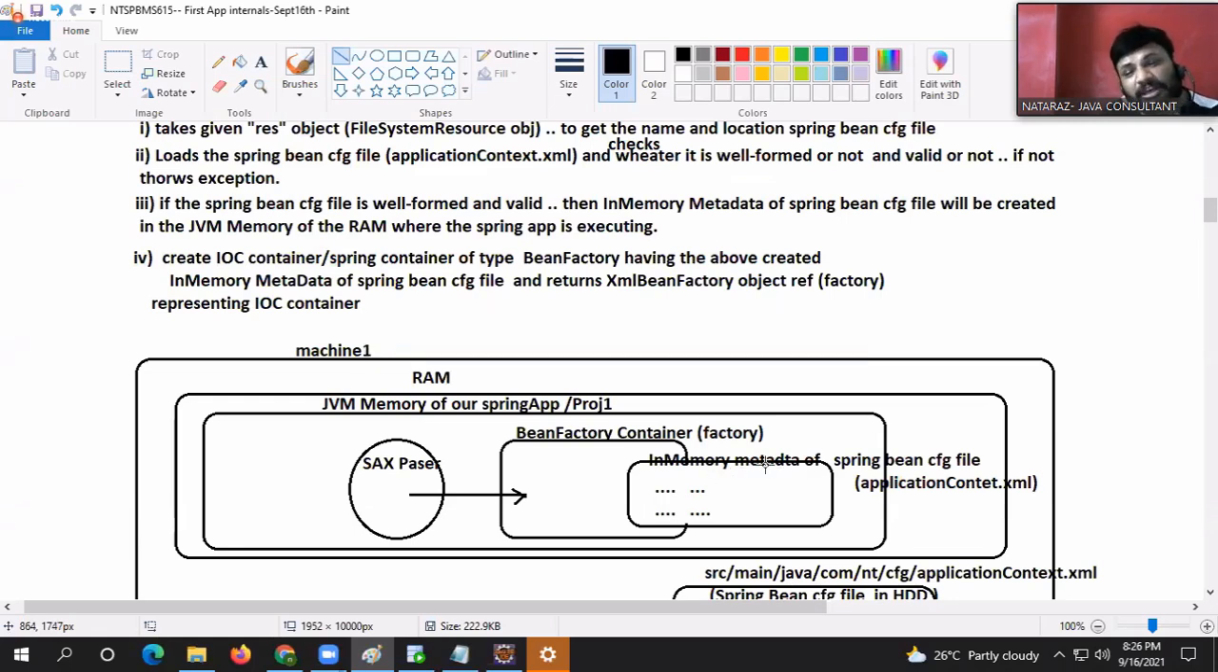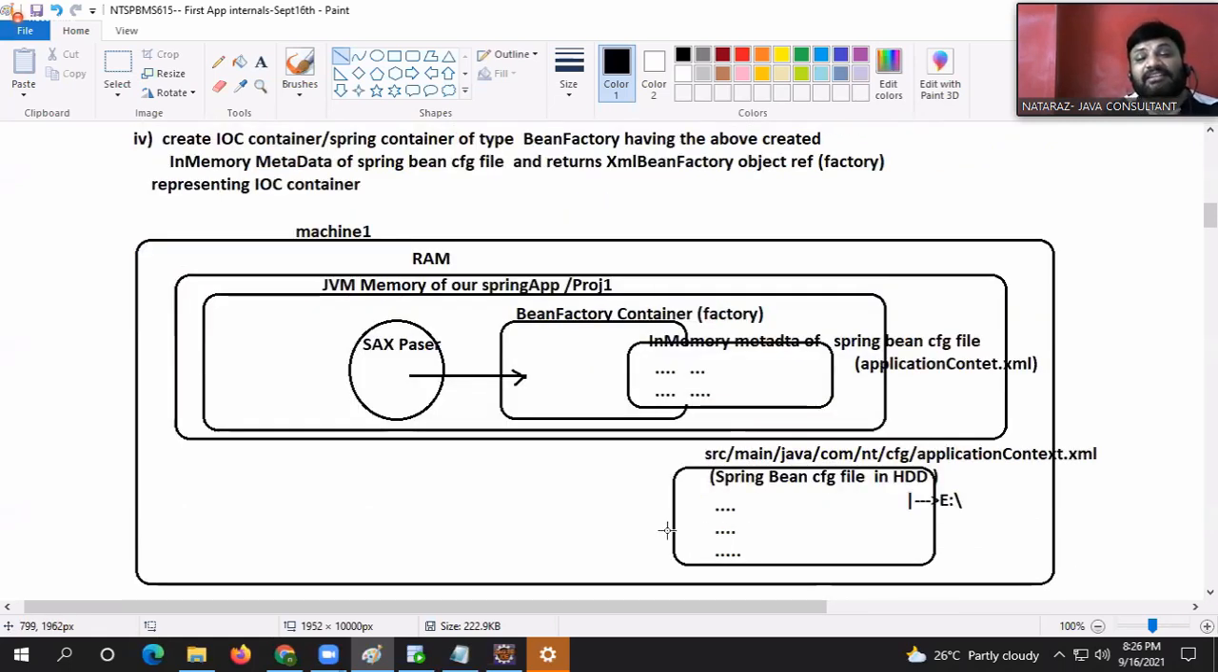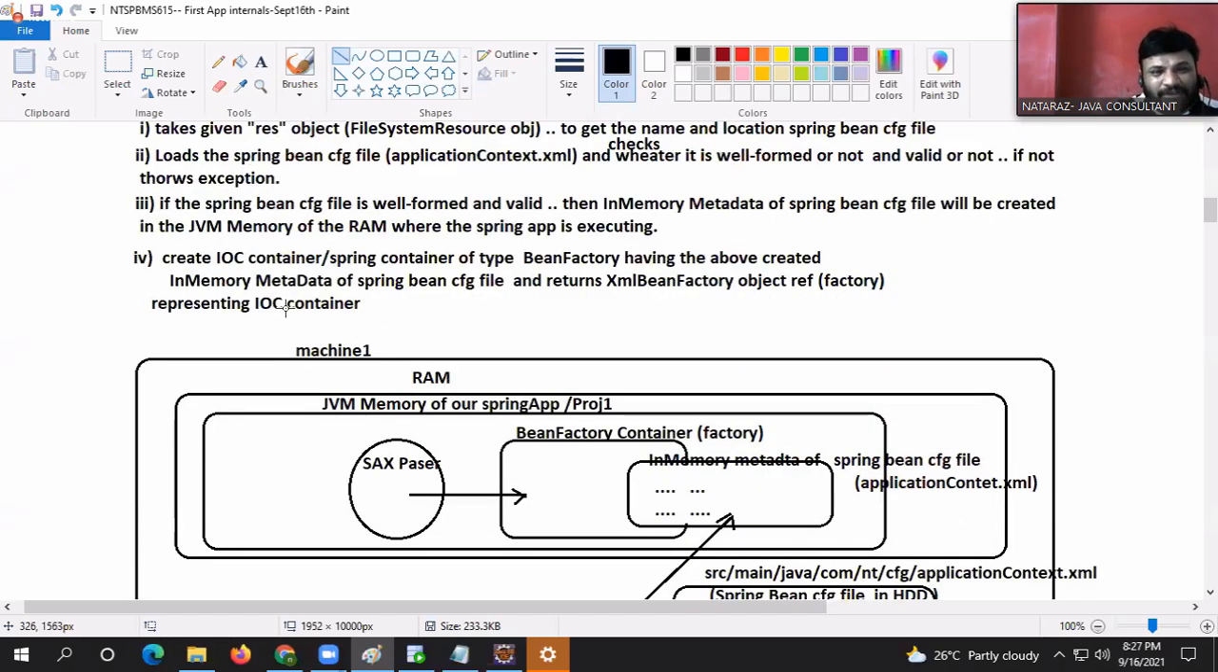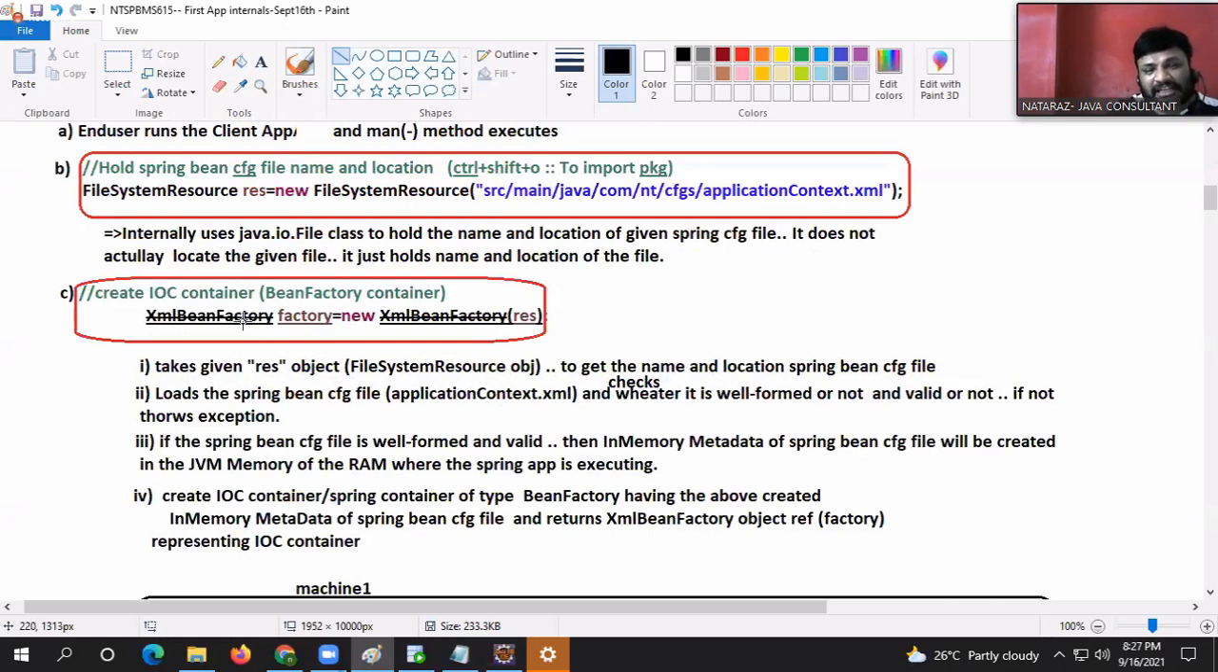Why is it named in-memory metadata, guys? Because it is created in the memory where the application is running. In-memory means the JVM memory of the RAM where your Spring application is running. That's the reason it is called in-memory metadata. Convinced or not? I think diagrammatically it gives more kick, boss. So in one line so much magic is happening. This one line does more magic.